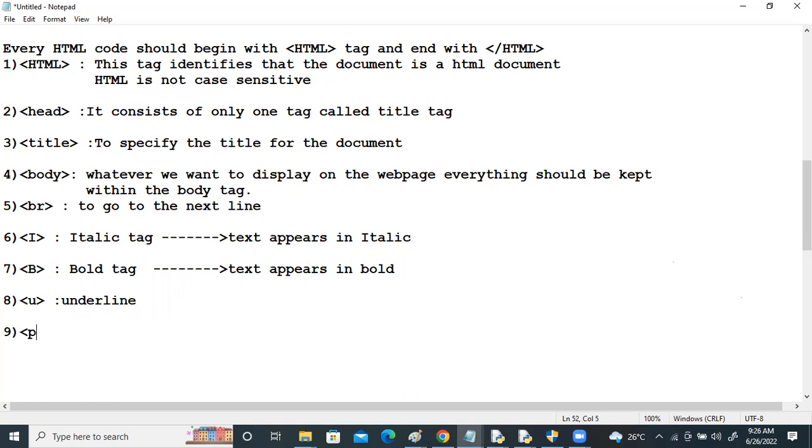P indicates paragraph. The P tag is for paragraph, right? Yes. Italic tag, bold tag. It displays data in a paragraph.